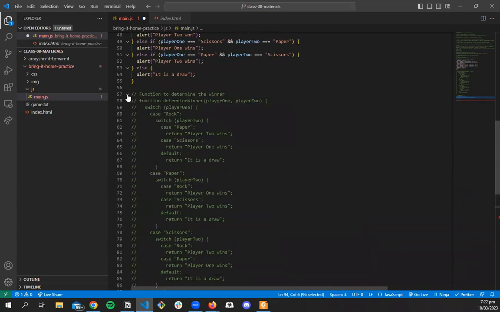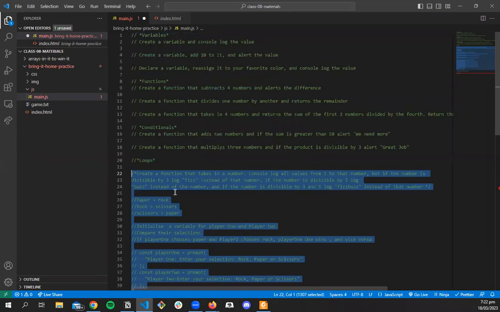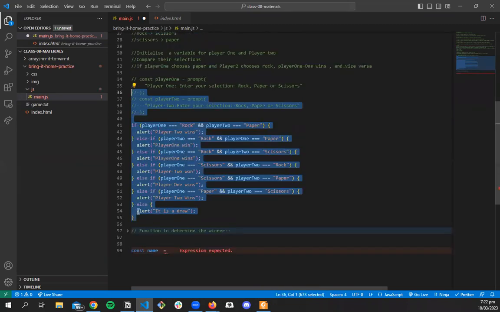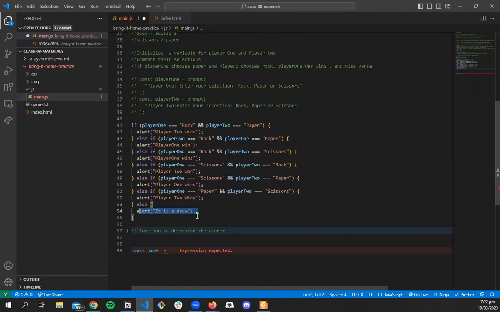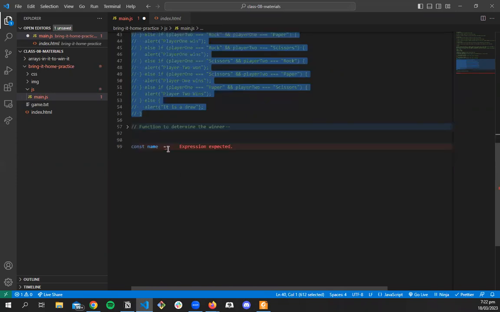Let me get rid of this. Okay. So, and so many things. Maybe I should just make a new JS file. Okay, let me just make a new one. I'm trying not to delete it just so that if anybody wants to take a look at it later.